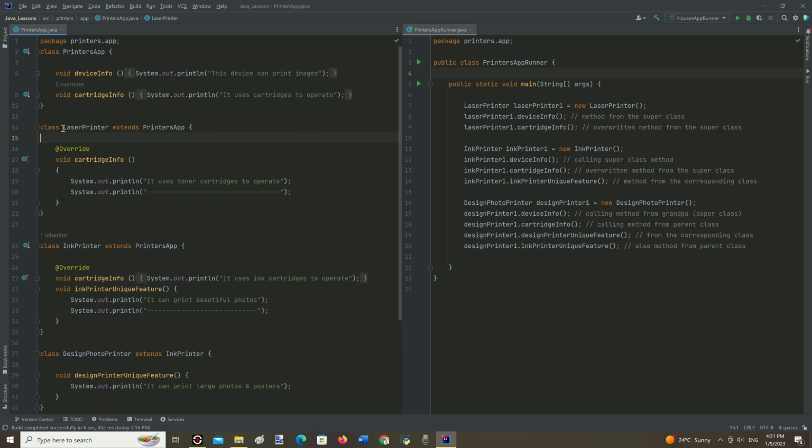Class LaserPrinter extends the printer's_app class, and it means that when the object of the LaserPrinter class is created, it inherits all the stuff from the class printer's_app. So, method device_info is not present in the LaserPrinter class, but it inherits or gets it from the parent class printer's_app from here. Another method, cartridge_info, not only was inherited from the superclass, but it is also overwritten.